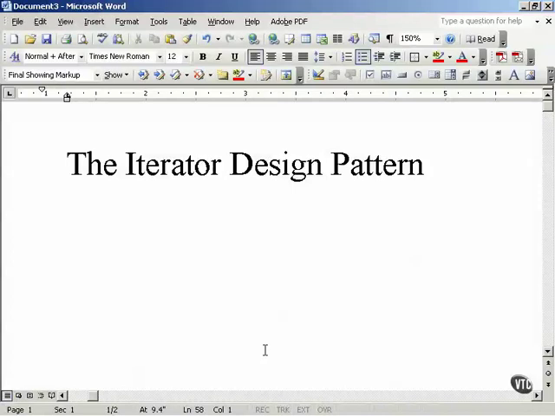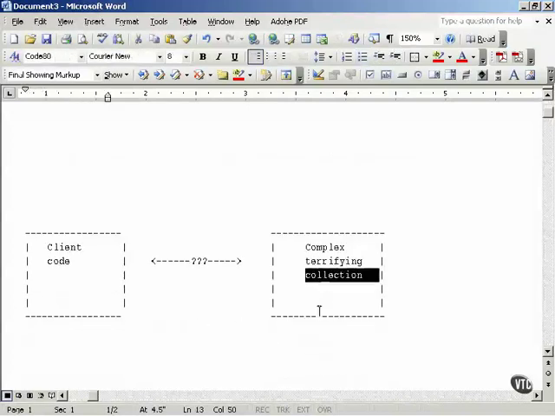Now we're going to work with the Iterator design pattern. This is one of the standard 23 Gang of Four patterns, the Iterator design pattern. And this pattern lets you work with collections of objects. That's the idea behind iterators. They give you interfaces to work with collections of objects.